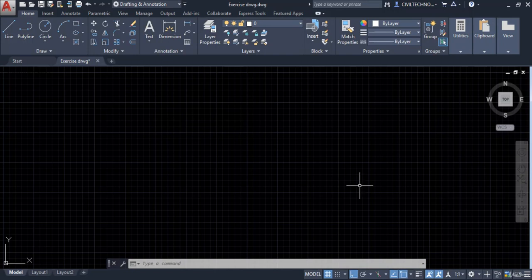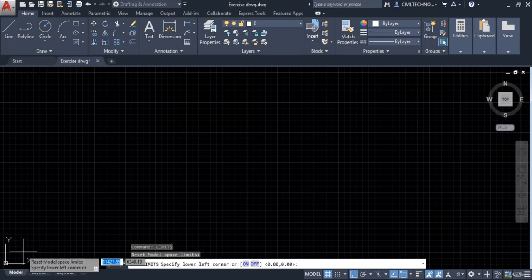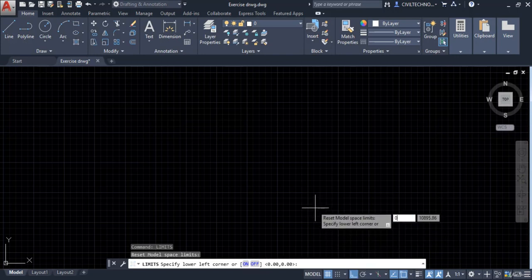To set drawing limits, all you need to do is enter the command limits, and then hit enter. Now here you can see at the command line, it is asking to specify lower left corner. In the lower left corner, we will set the origin point as 0,0, x0 and y0, as I have already told you what the origin point is. Here by default it is 0,0. Either you can just press enter here or you can enter a value of 0,0. Then I will hit enter.